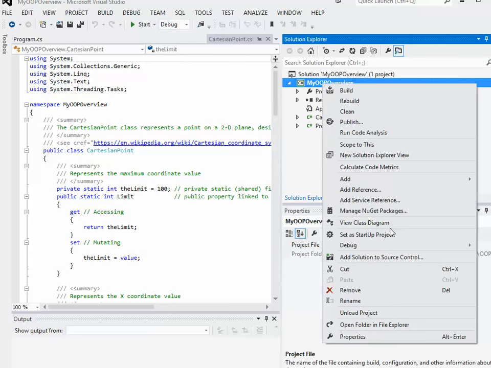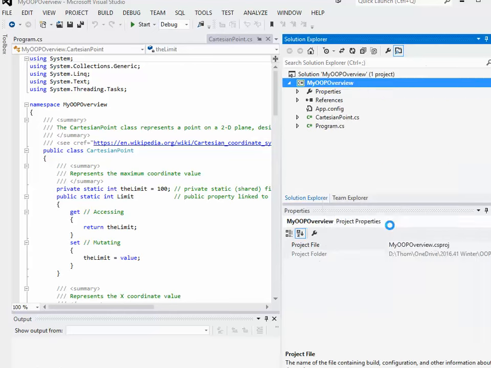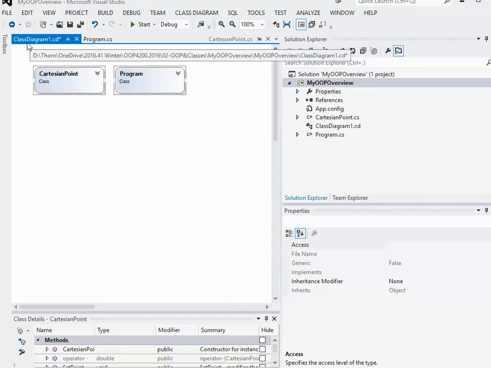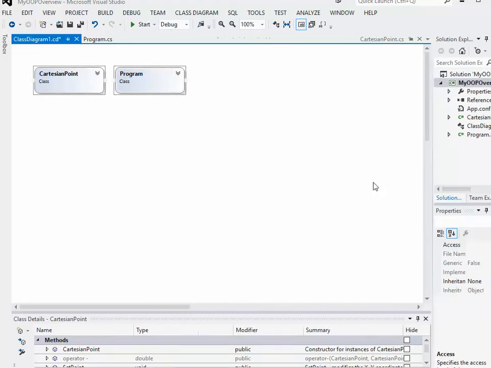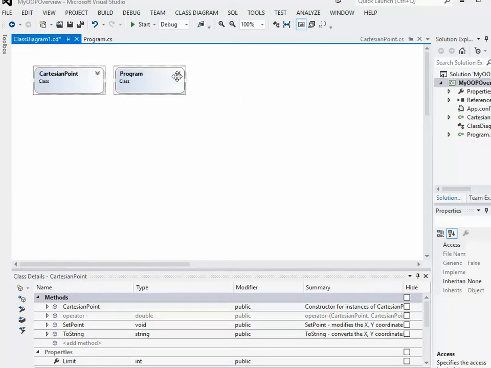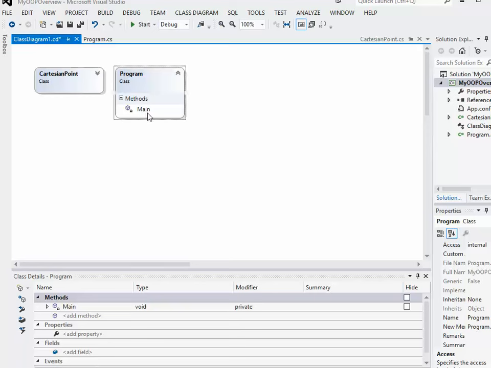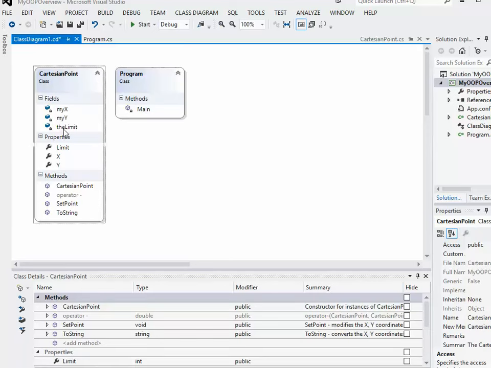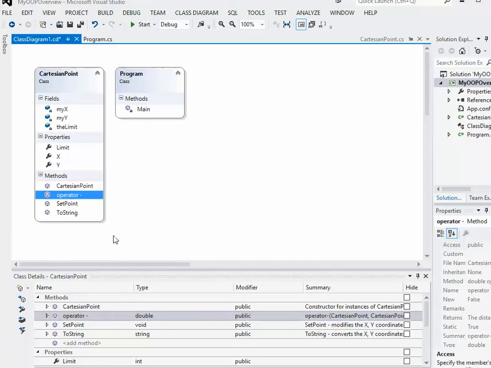So again, right click, view class diagram, and it creates this thing. I probably want to give it a more meaningful name, but this is what I'm looking at. So I'll shrink that back up. I'll make this a little bit wider. I've got the two classes. The program class, if I expand it a bit here, has one method called main, and the Cartesian point class has three fields, three properties, a constructor, and three other methods. Okay, so we can see in that this one is a static method.